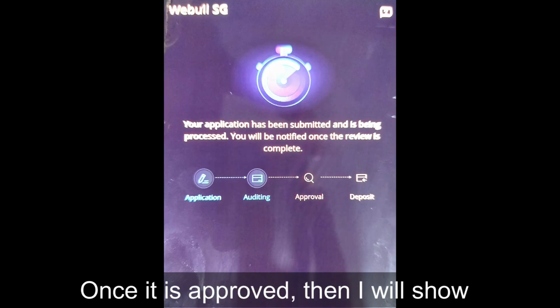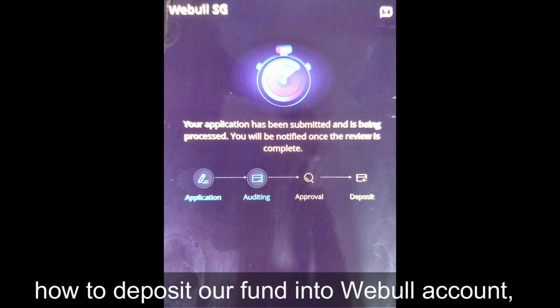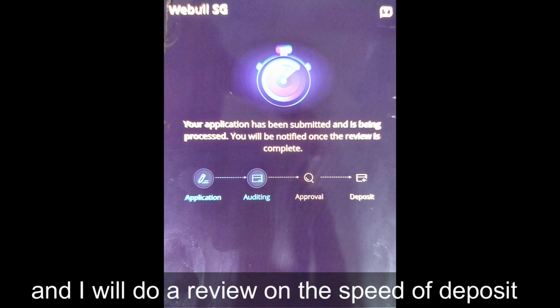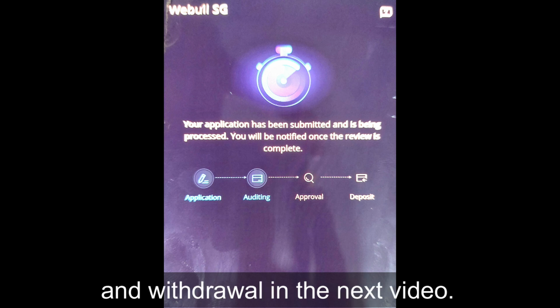Once it is approved, then I will show how to deposit our fund into the Webull account and I will do a review on the speed of deposit and withdrawal in the next video.